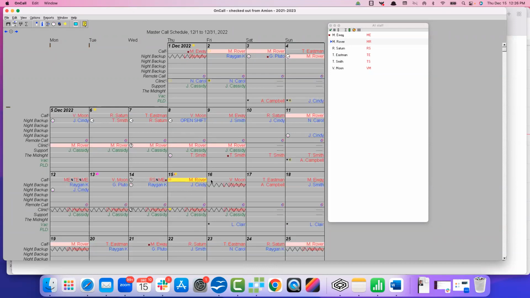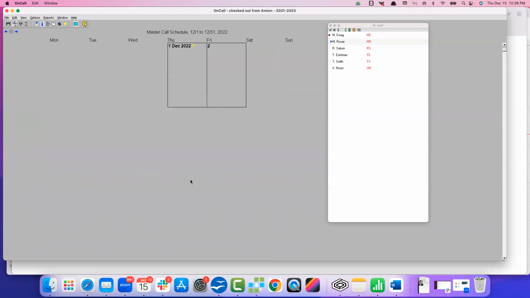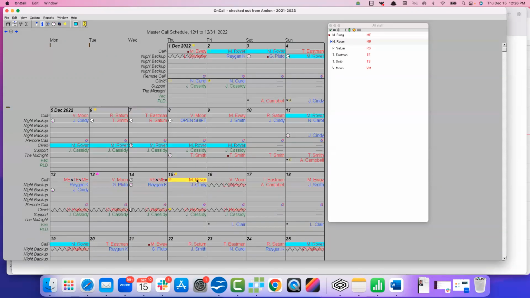But really, the thing to pay attention to is the yellow where my cursor lives. I'm clicking here to get the yellow cursor on the 15th. There's M Rover. I'm going to click delete on my keyboard to pull her name out of there. In that way, it's a little bit like Excel. These are cells that I can click and drag and drop things into and even type things into. But I'm going to pull M Rover out of there and put V Moon on instead.